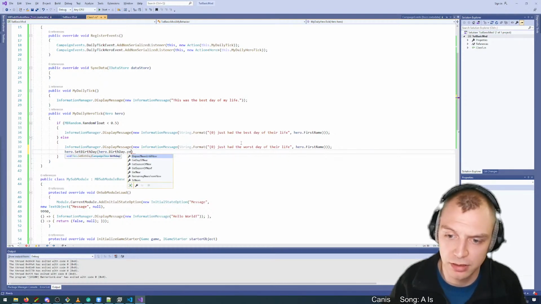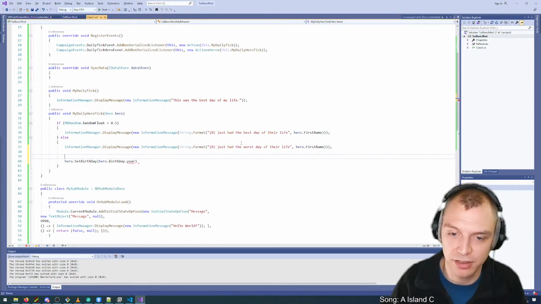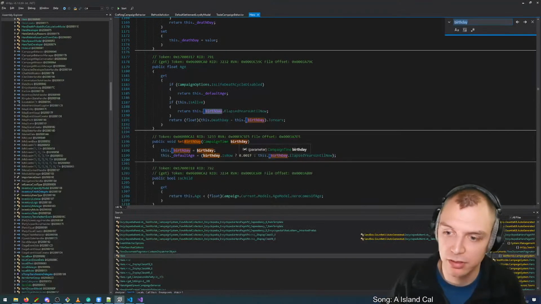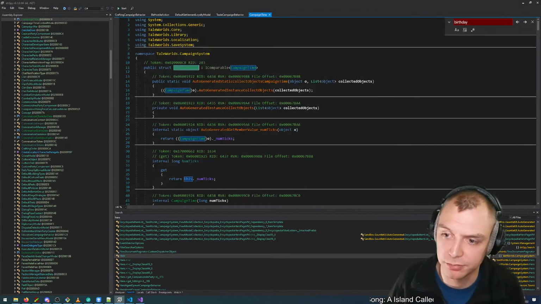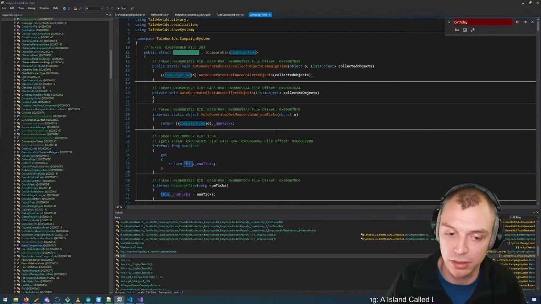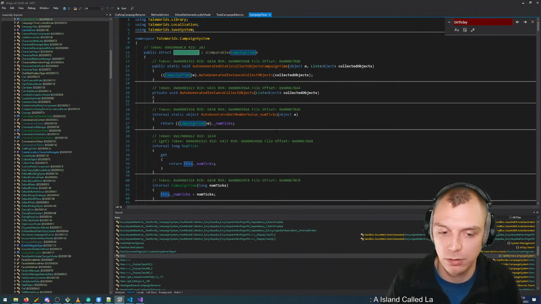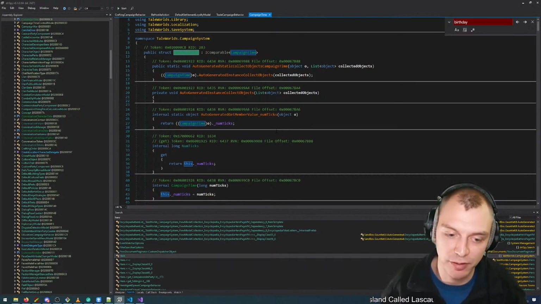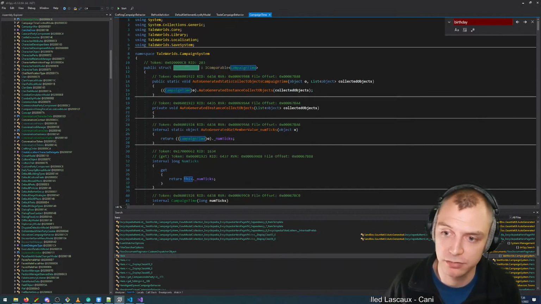Let's see. Let's see if I can do this. I'm not sure. Campaign time. But this is something that you will have to do a lot. You will have to go to the debugger, go to dnSpy, the reverse engineering tool, and look up how stuff is done and figure out if you can do that yourself.